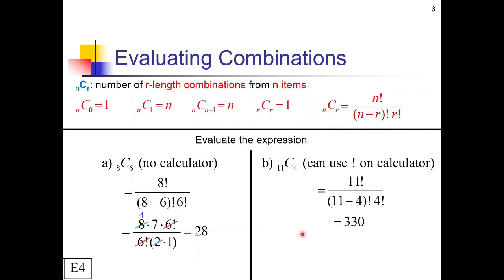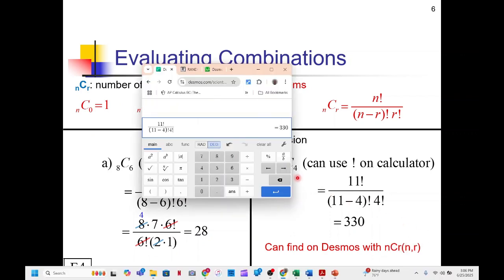Just like with permutations, there is a Desmos shortcut for doing this. So to do this on Desmos without breaking it down with the formula, you can use nCr, and then in parentheses do your n comma r. So just to show you that it works, nCr parentheses 11 comma 4 gives us 330, just like doing it the slightly longer way.